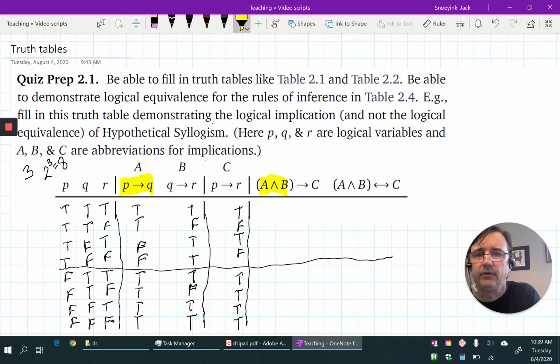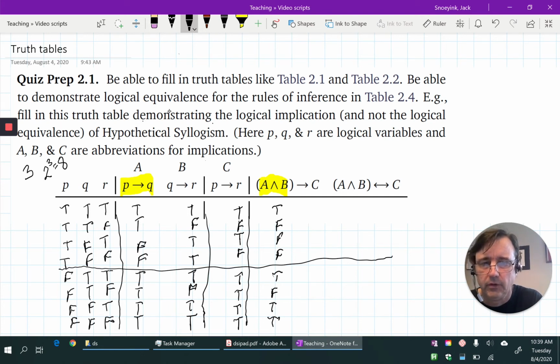For this one, I'm going to break it down. Always break things down. It makes it easier. A and B, well, that's going to be true only if both A and B are true. So here and here, and here, and here. Everywhere else, it will be false. The answer that I really want is this implies C, and this will be false only where the AND is true and C is false. So let's look for where C is false. Here, the AND is true and C is true. So this is true everywhere.